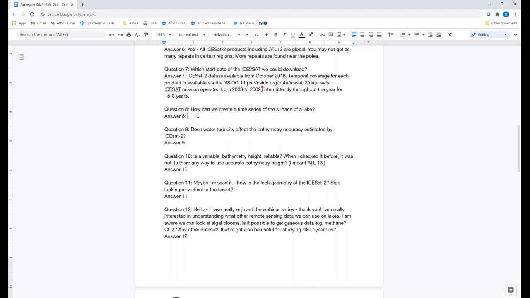And question eight: how can we create a time series of the surface of a lake? I think follow the outline that Mita provided today in her presentation. You have to download each data set, it looks like, separately, and then process the data.